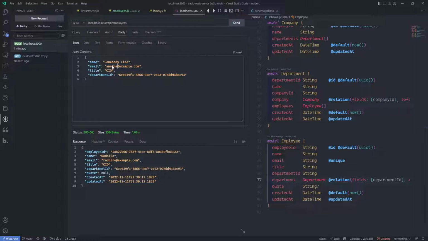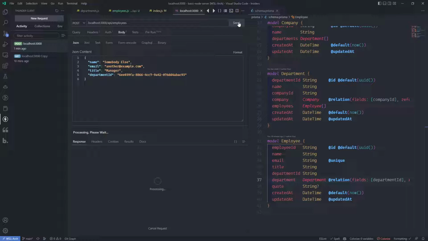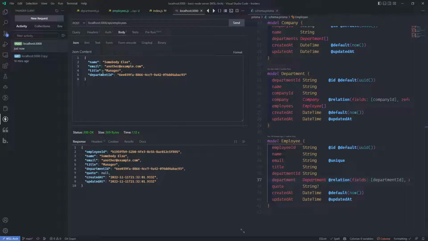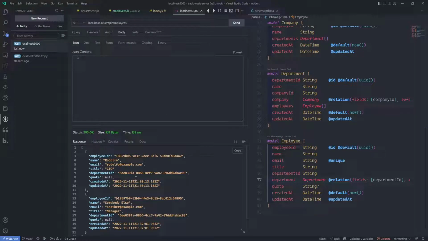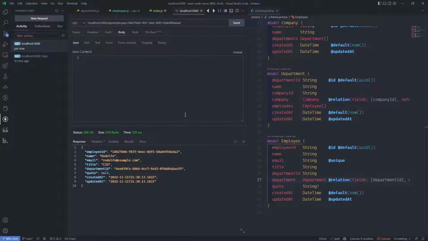Let's call this one manager, and to the same department. Let me send that as a post request. It just got created. If I do a get request without anything to the employees, I should get both. And if I get myself just through the ID, I should be able to get all that. Pretty cool, right?